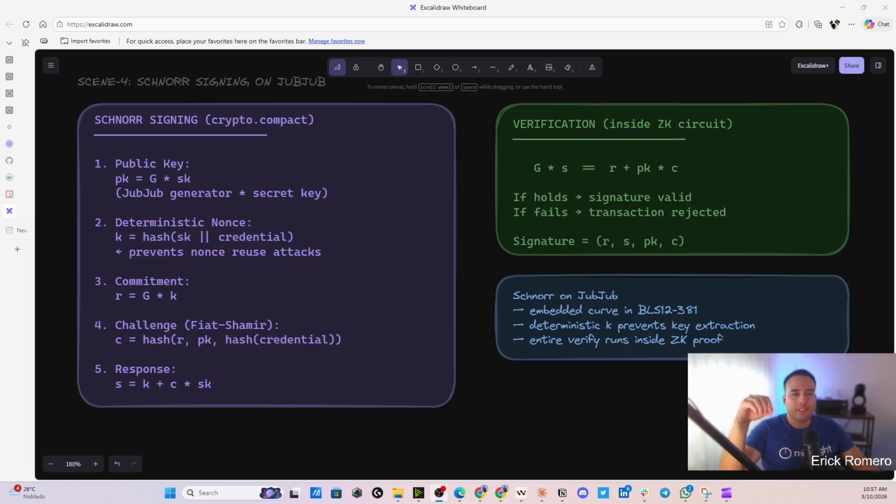The signature scheme itself is a Schnorr-like construction defined in crypto.compact. If you understand Schnorr signatures, you will recognize the structure immediately. If you don't, this is your crash course. The sign function takes a credential and a secret key. Step 1. Compute the public key. PK equals G times SK, where G is the JubJub generator point and SK is the secret key. A standard elliptic curve scalar multiplication.